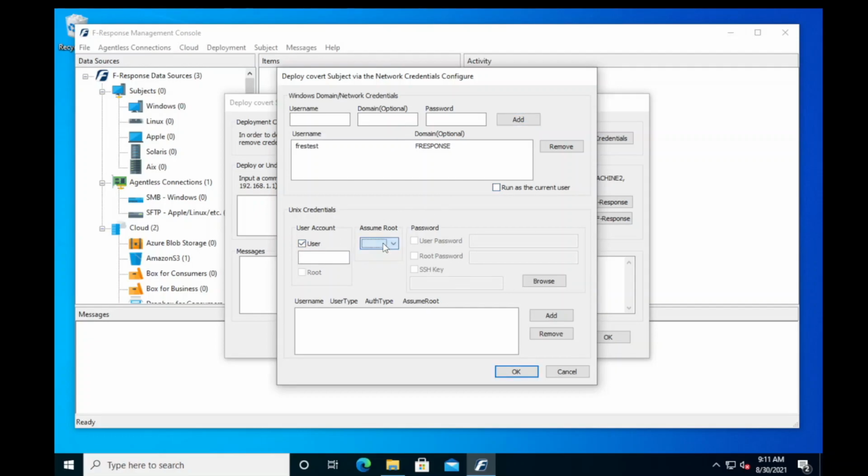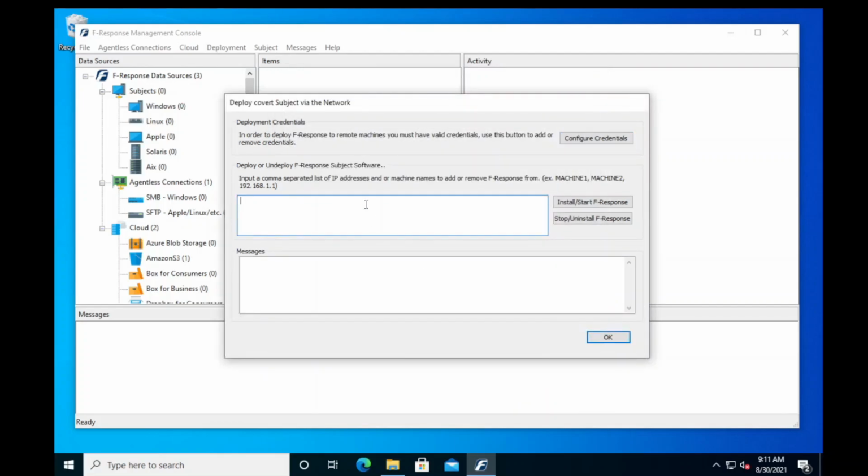If we were deploying to a non-Windows system, we could put in a user account and assume root privileges using su or sudo, or a root account directly. Deployment to non-Windows systems is done with SSH and SFTP. Deployment for Windows systems is done with SMB.